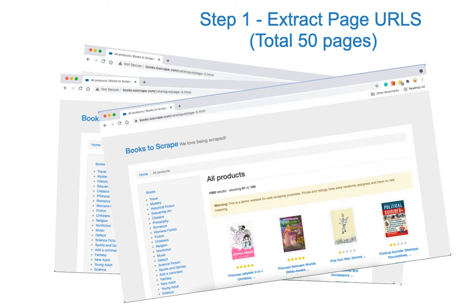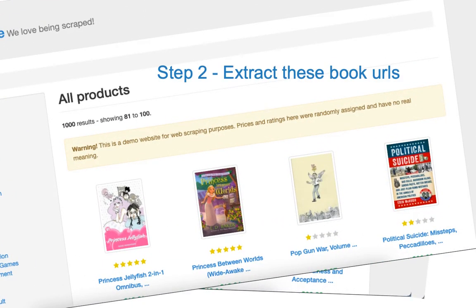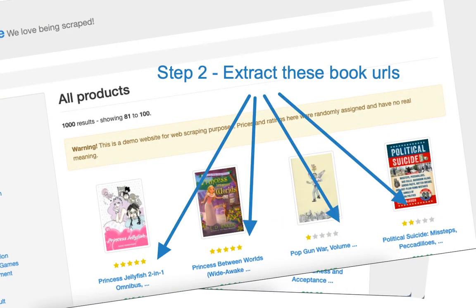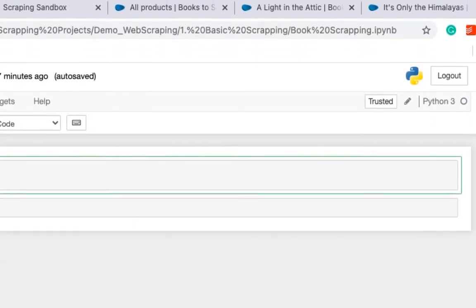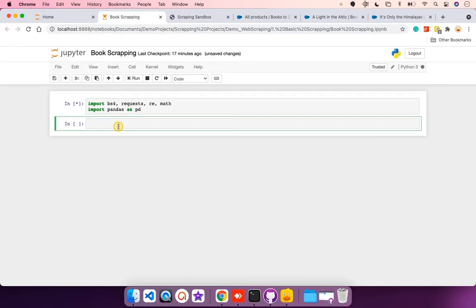And second, we will extract the book URL. In each page, we have 20 books, so we'll get 1000 book URLs. If you haven't watched first part, I have given link in the description. Now let's start with the implementation.